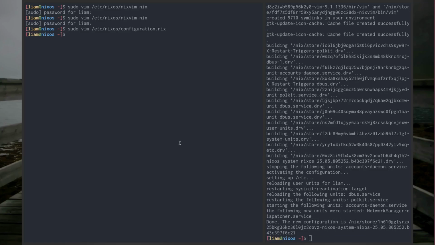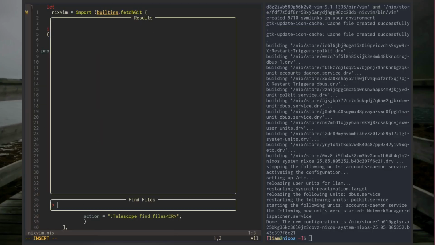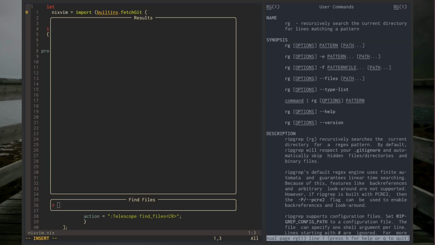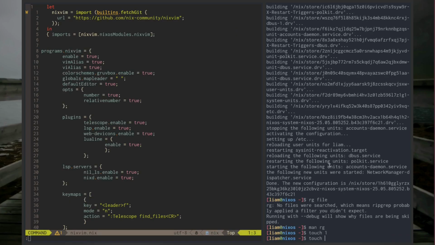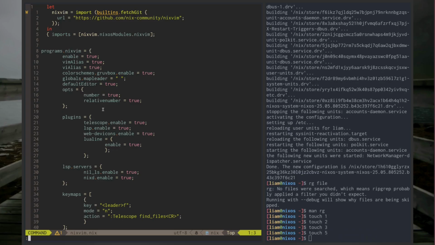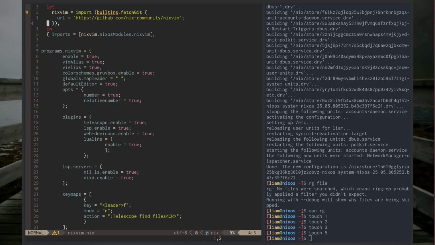Alright, so let's do this again. And Telescope. Maybe? Maybe not. And ripgrep. Okay, no, it's on there. Oh, duh. I'm in a folder with no files. Oops, let's just do this. There we go. Now you can see the files here. So you need grep, and you also need files.